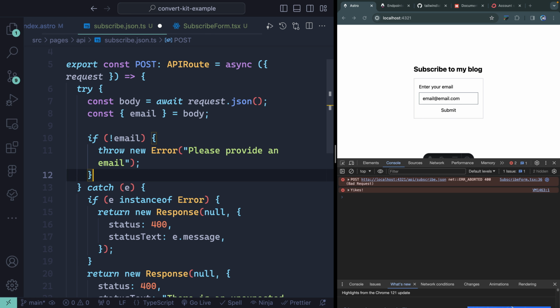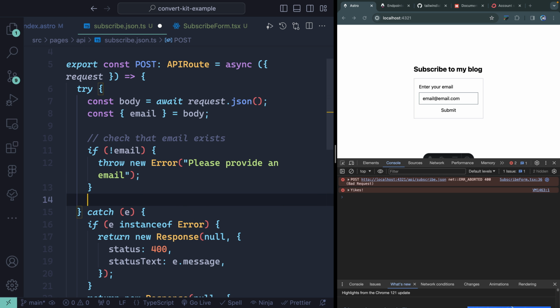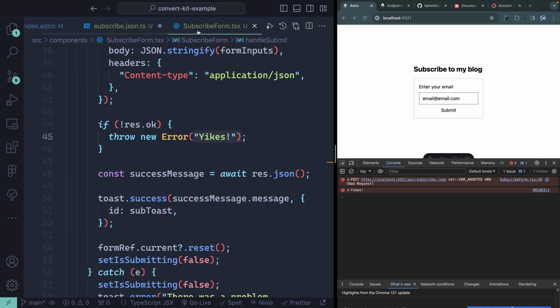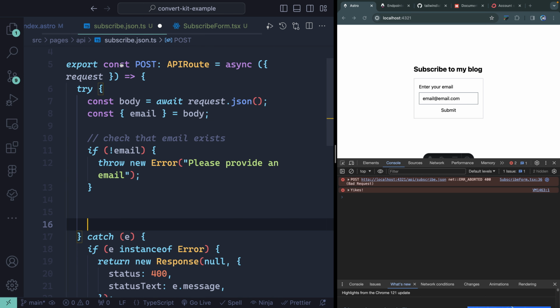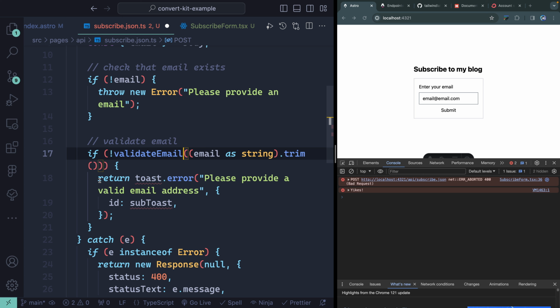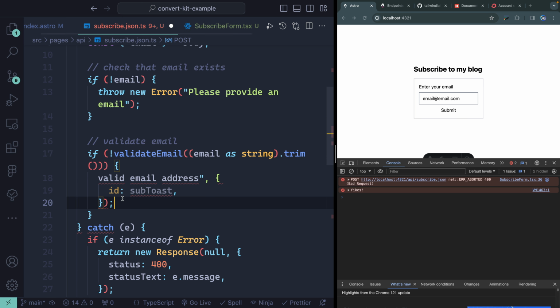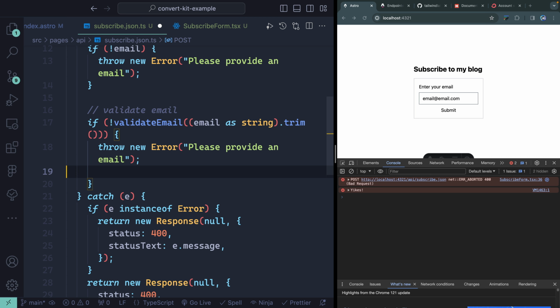So we're getting an email. Let's go ahead and say something like check that email exists. And then we're going to do the same basic logic here. So let me jump back over here, and we can just copy a lot of this over. So we want to validate the email as well. So let's come over here and just validate the email. I need to go ahead and pull this in right here, validate email. And in this case, I don't need to return a toast or anything like that. All I need to do is throw an error.